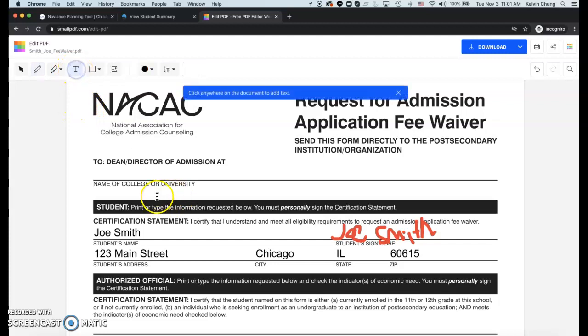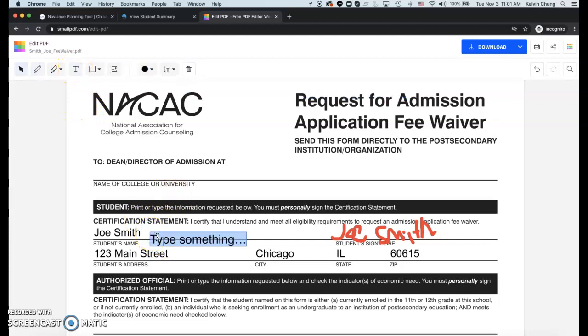And then after you're done, remember there's a couple other features. If you need to type something, if you have missed a section, you can always use this letter icon to type Joe Smith, and then you can just move that up. So that's just as an example, but I'm going to delete this because I already inputted that on there. And then I would just click on download.